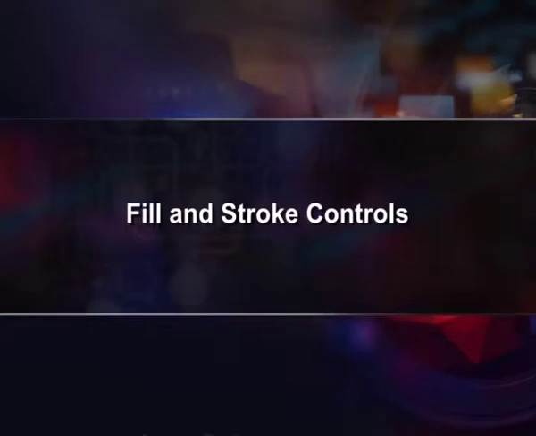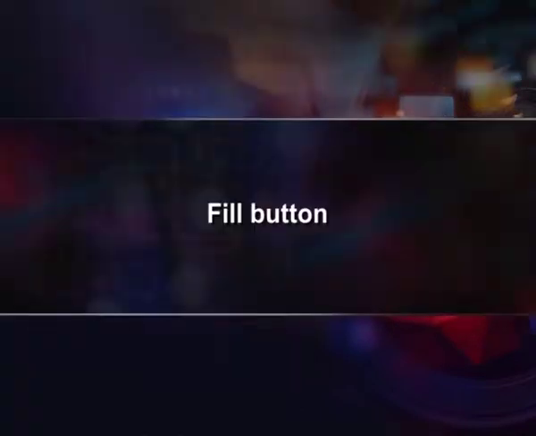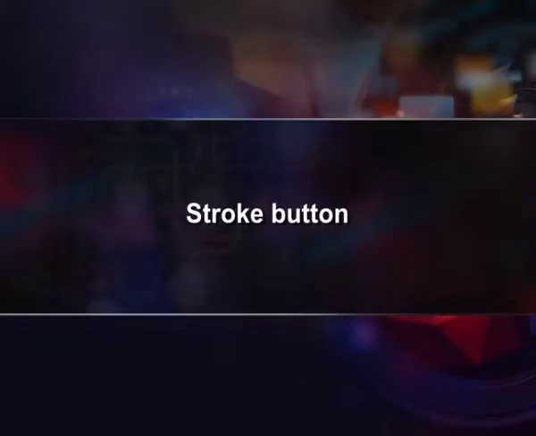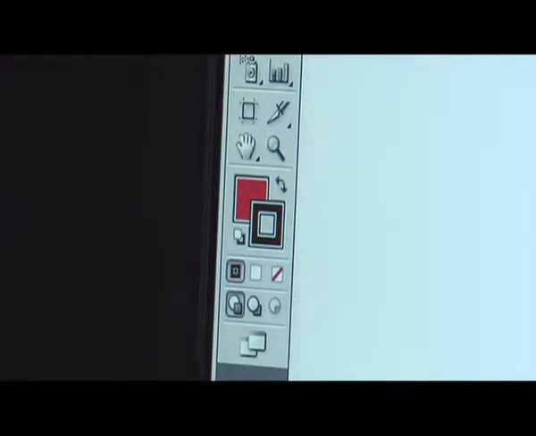Fill and stroke controls. Controls for setting the fill and stroke are available in the tools panel, the control panel and the color panel. Use any of the following controls in the tools panel to specify color. Fill button. Double click to select a fill color using the color picker. Stroke button. Double click to select a stroke color using the color picker. Swap fill and stroke button. Click to swap colors between the fill and stroke.